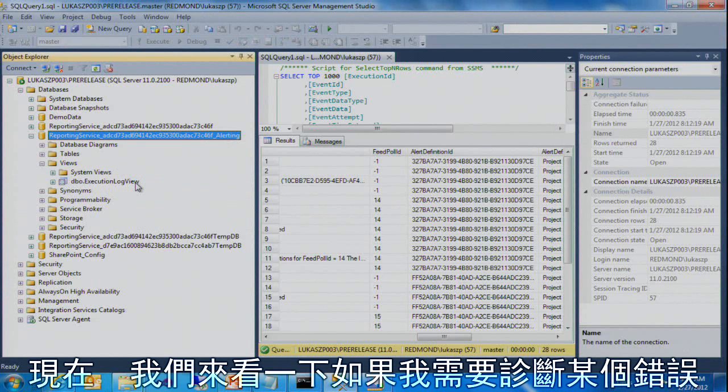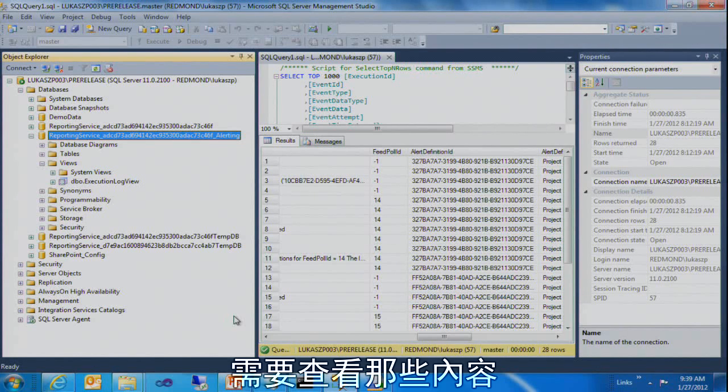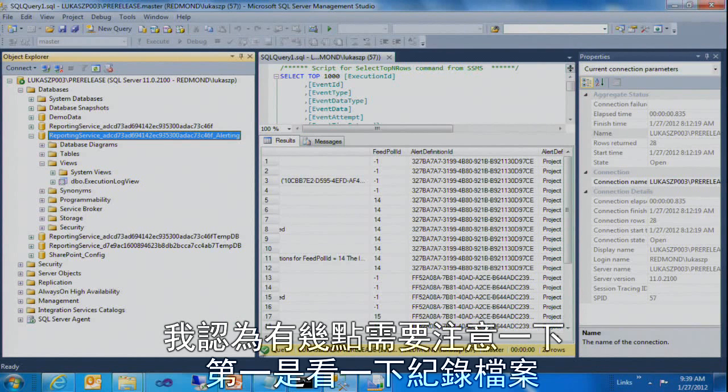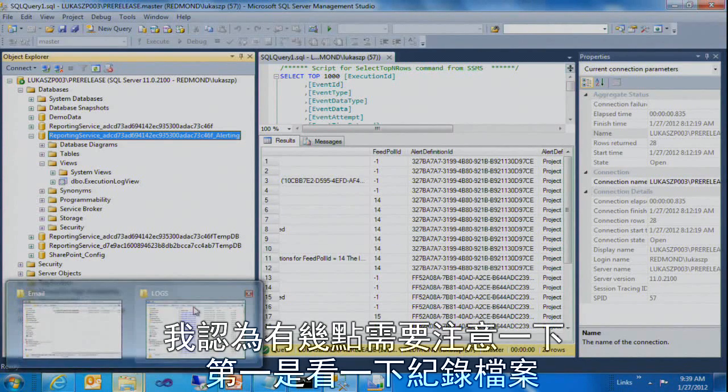So now let's take a look at where, if I had to diagnose an error of some sort, where would I go to see that? I think there's several pieces to note, right? So the first one is to see over here. Let's go to the log files.